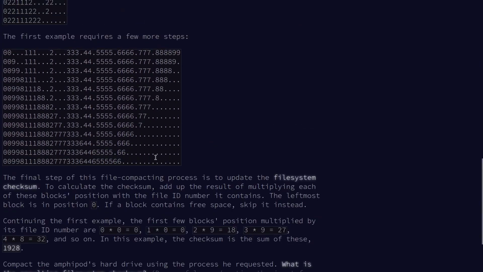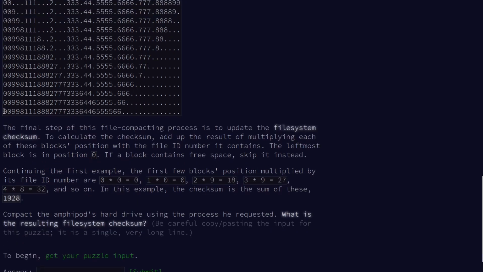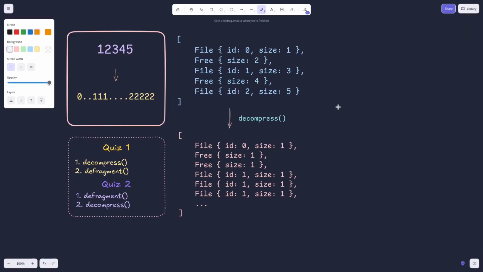And then when we get the final, defragmented disk map, we just have to calculate the checksum, meaning at index 0, we multiply by the ID, right? 0 times 0 would be 0. Then index 1 times 0, then 2 times 9, then 3 times 9, then 4 times 8, and so on. And we have to get the sum of this, which would be 1928.